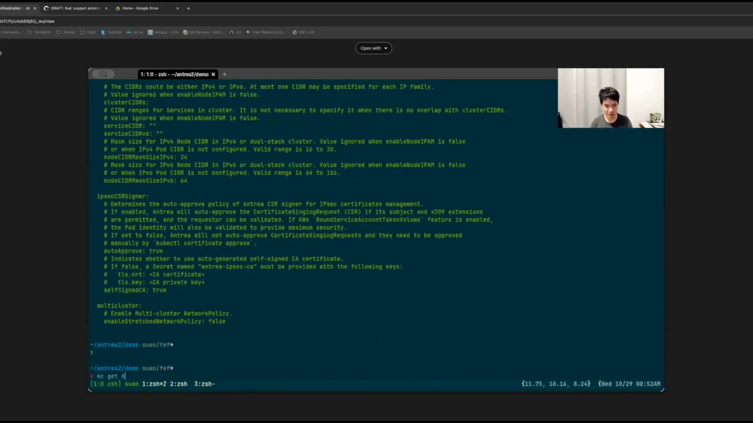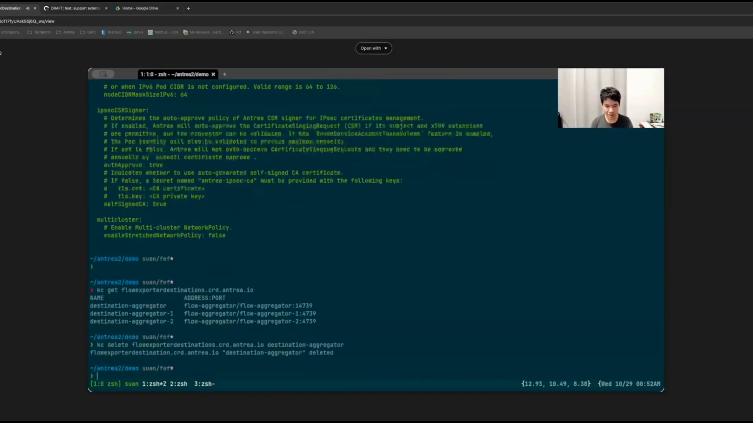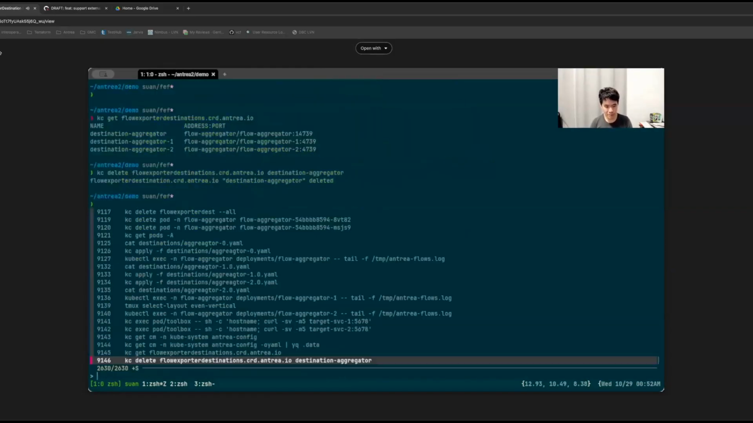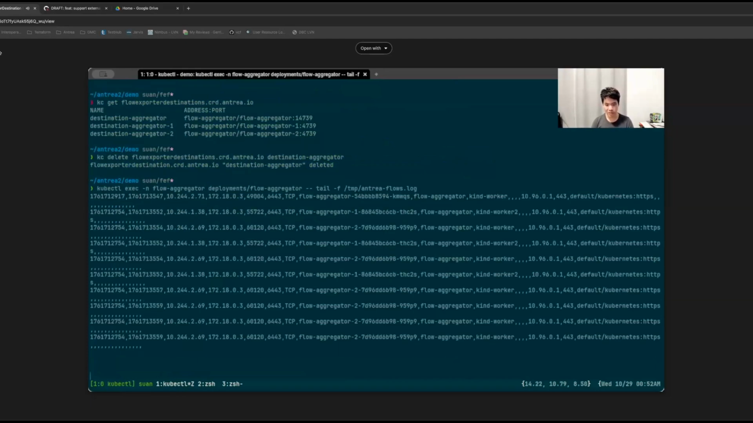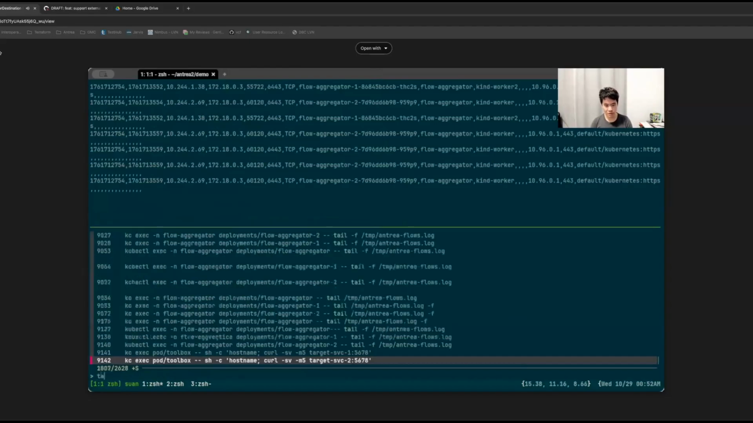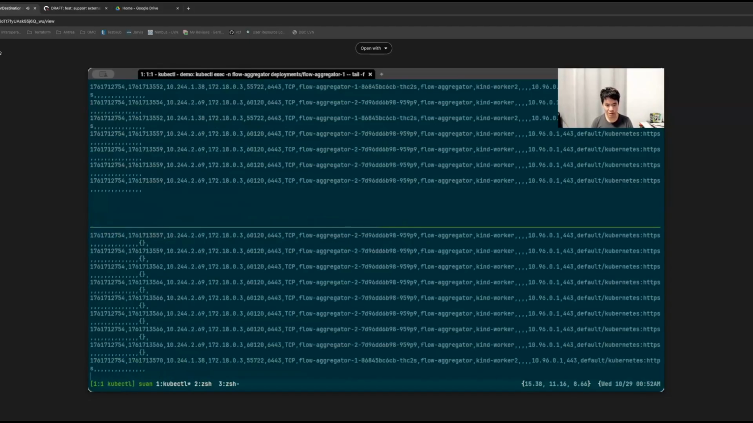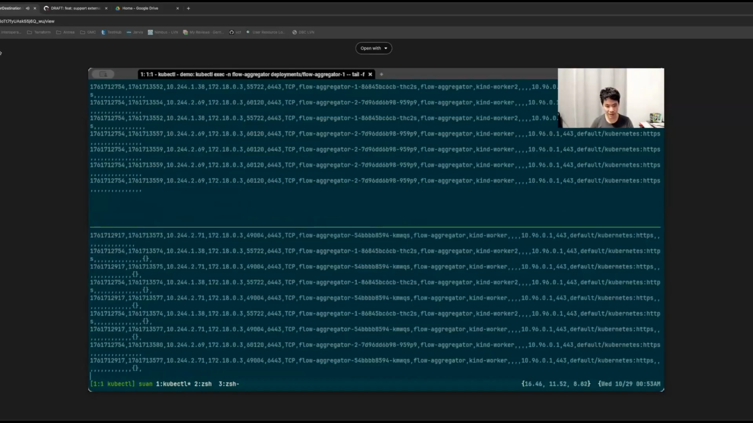So get flow exporter destinations. So we see all these ones running. Delete flow exporter destination aggregator. So in this case, we actually should stop seeing flows come into this one. And flow should still continue to come in to all the other ones. Right? So we can say, yeah, I think this guy has stopped. No one's sending any more flows over there.